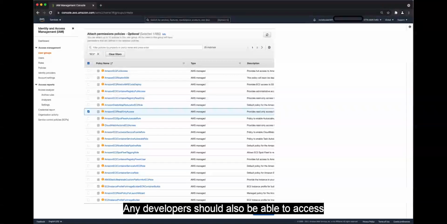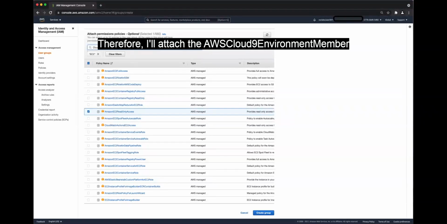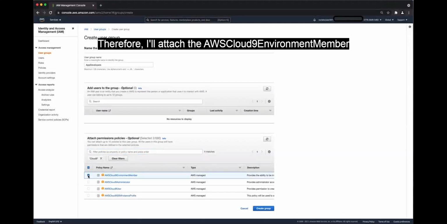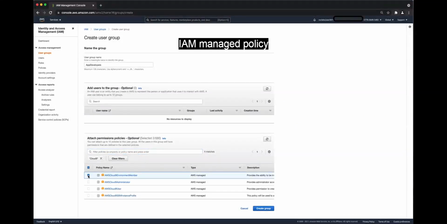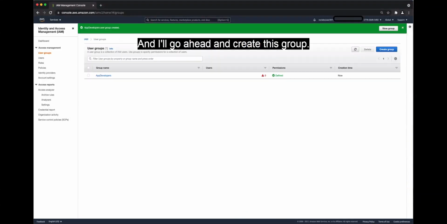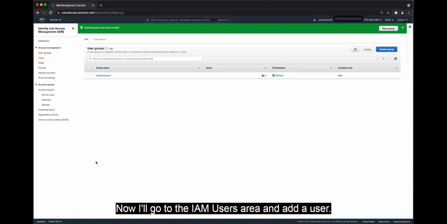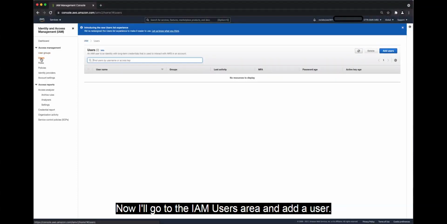Any developers should also be able to access AWS Cloud9 environments that Sophia creates so that they can code applications collaboratively. Therefore, I'll attach the AWS Cloud9 Environment Member IAM Managed Policy to this group as well. And I'll go ahead and create this group. There we go. As you can see, the group currently has 0 users in it. Now I'll go to the IAM users area and add a user.